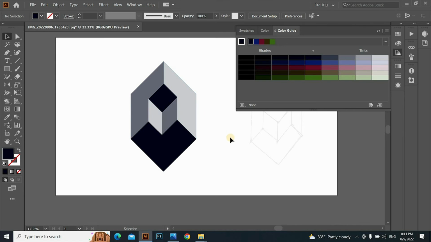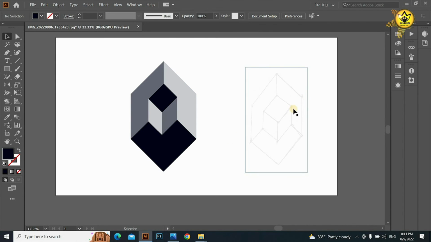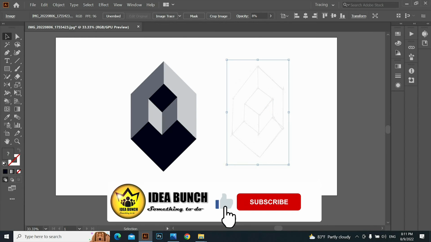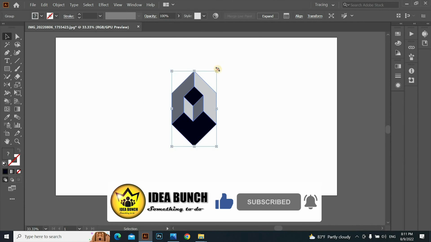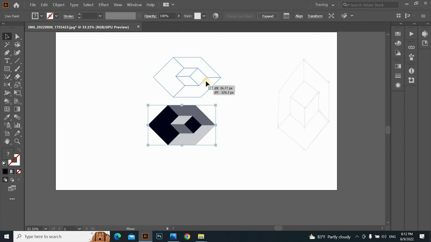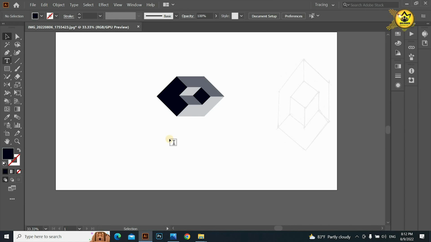Finally, we have created a 3D looking geometrical logo. Now you can put the name and background as your choice.